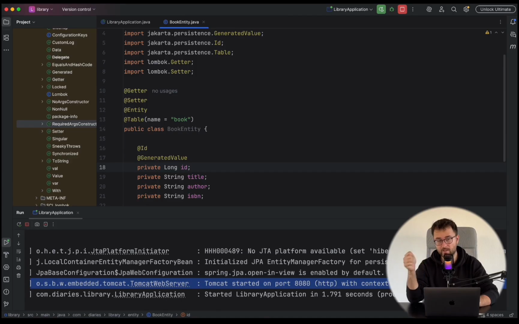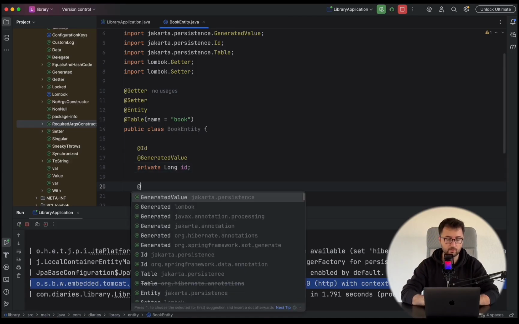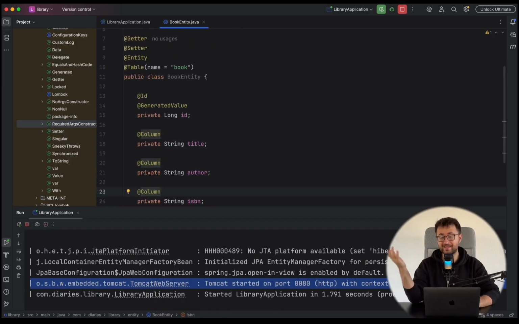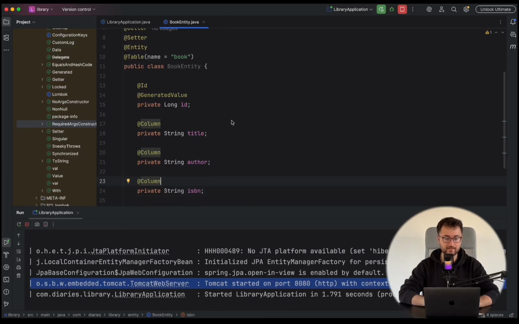And the last one we need to remember is that we are going to have to annotate other fields with the column annotation. And if I'm not missing anything, this is everything we need to do in this book entity class.